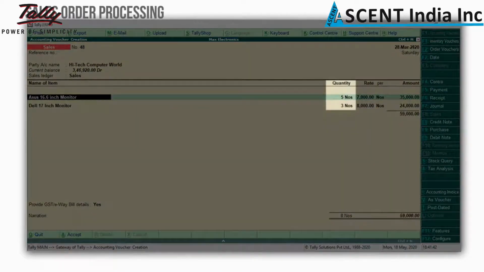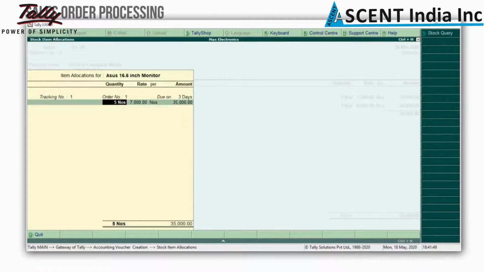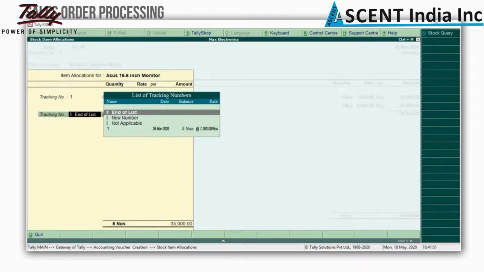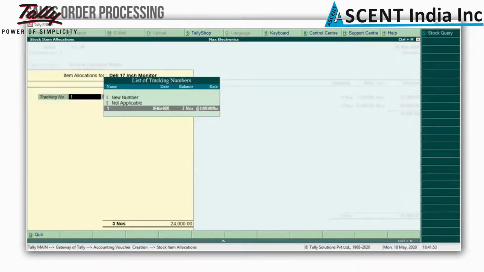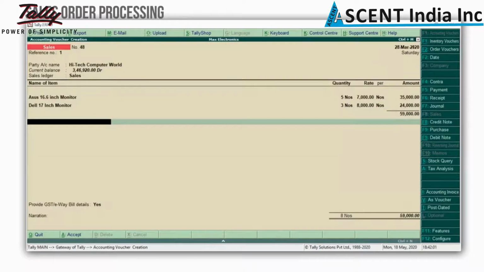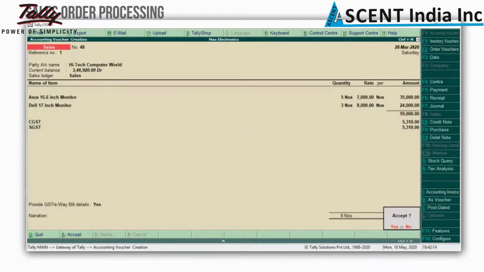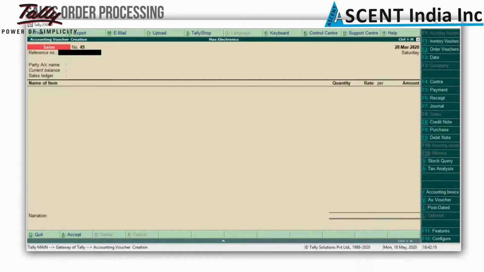Here you can see the net stock which was delivered to High-Tech Computer World is auto-captured. Press Enter to go forward. Select the tax ledgers as applicable. Enter and accept the screen to complete the sales invoice.